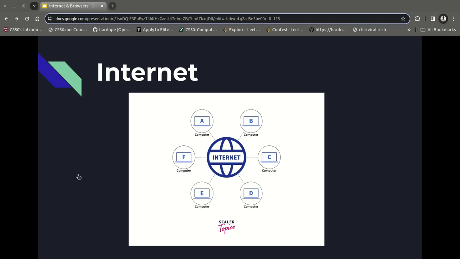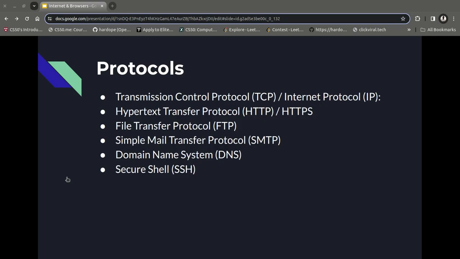Now one more thing we could talk about is the protocols. Protocols are basically rules that govern the way the internet works. Protocols enable the internet to function on a set of rules which keep things in order. So now, in official terms, internet protocols are a set of rules that dictate how data should be transmitted across networks. This enables devices to communicate and exchange information over the internet.